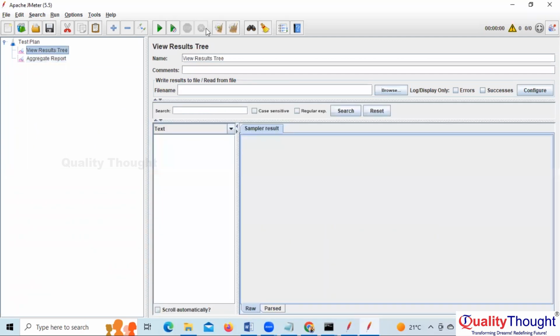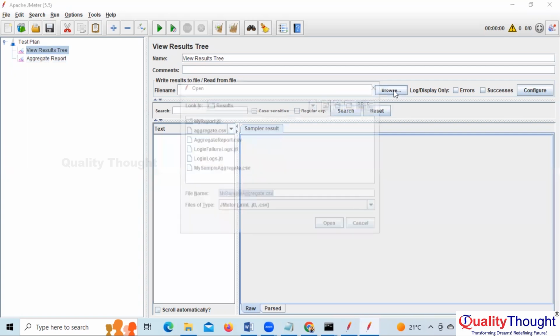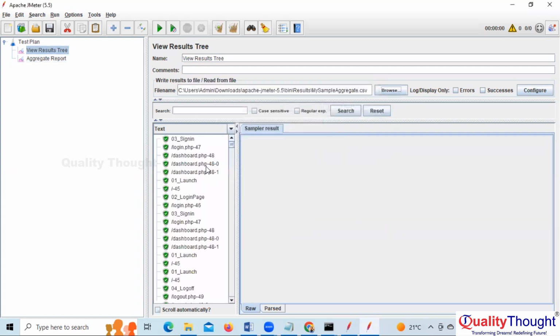And I want to open view results tree also. Browse. That's it. Okay. Got it? And yes.